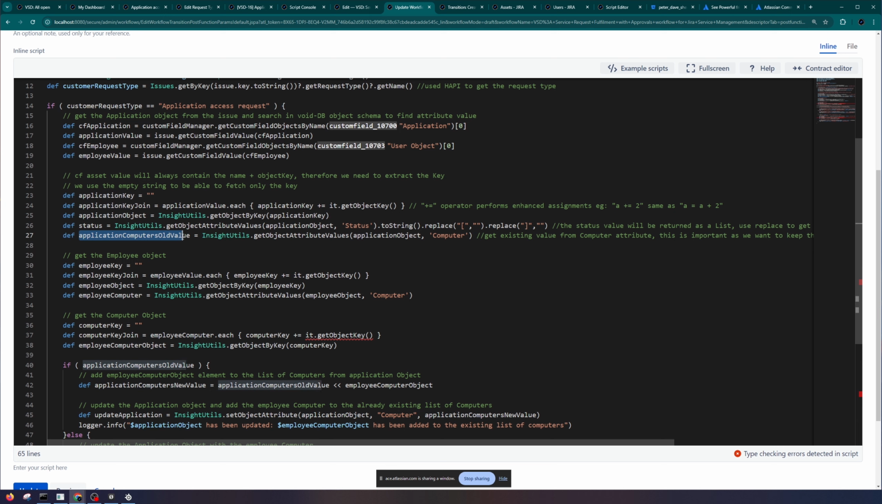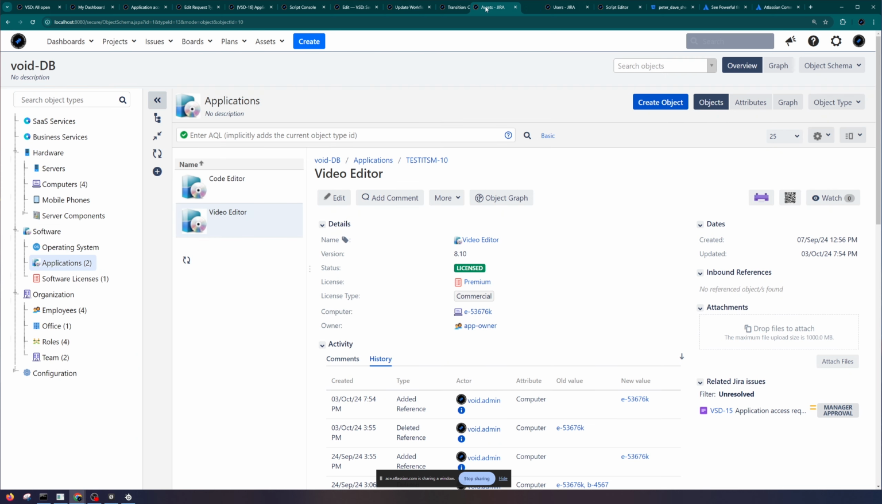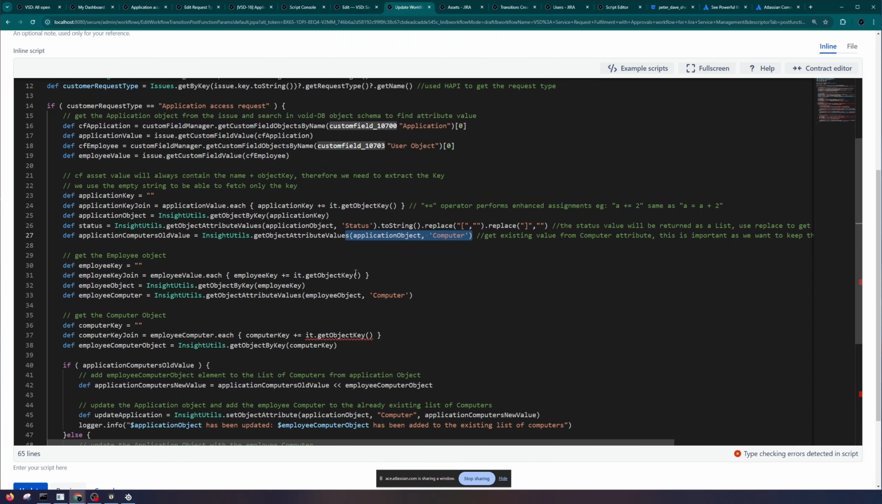So we get the application computer old value, which is the value that already exists before we are adding the user computer to that object. So here we get the key, as I said, we get the status because we need the status, and also we get the computer old value, which is from the application object. Let me put it like this. So it's basically the computer here. So we need to take this value before we are updating that value.